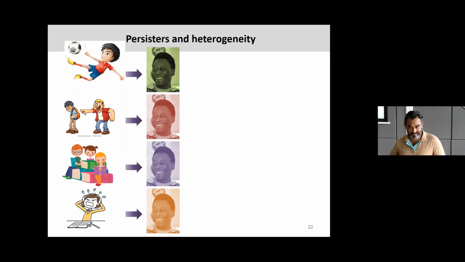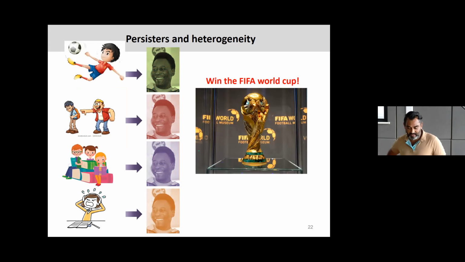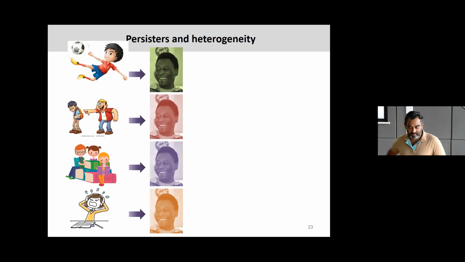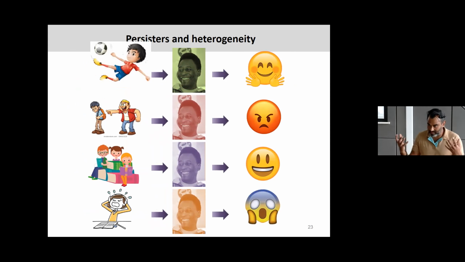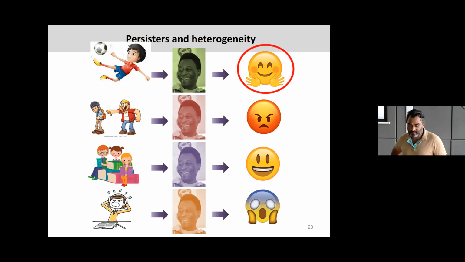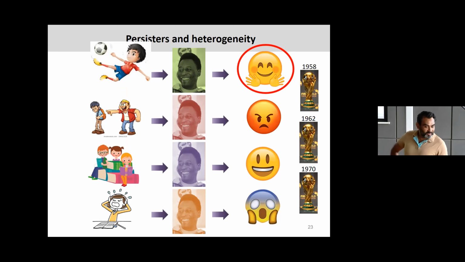When you apply a stress now to all of these Peles, like you tell them, go and win the FIFA World Cup, each of the Peles will respond slightly differently. One will be very happy, one will be very angry, depending on what their life experience is and how they've lived. Thankfully for Brazil, they had this one because they won the World Cup 3 times when Pele was playing. So the idea of heterogeneity and the application of stress.